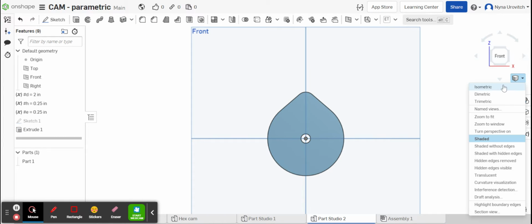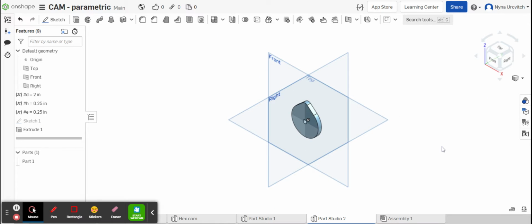Let's take a look at it isometrically. Beautiful. Let's change the name. And we're going to call this Pear CAM.